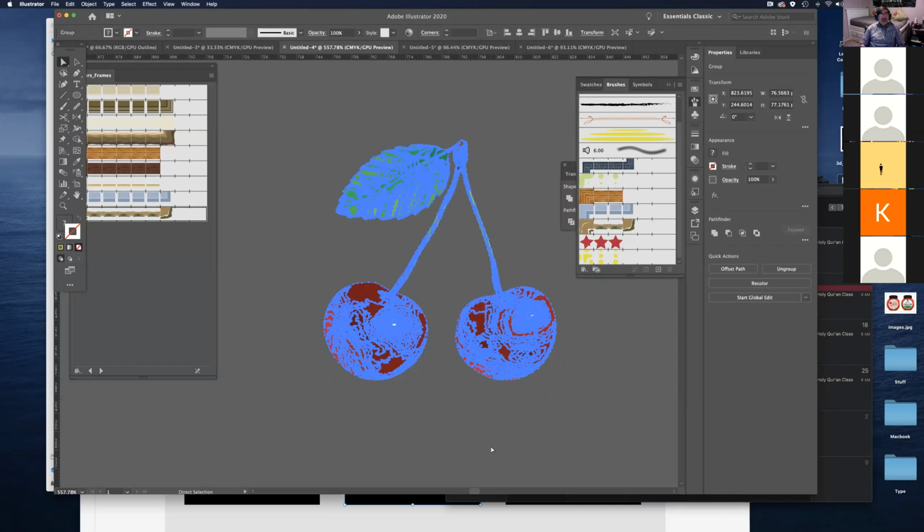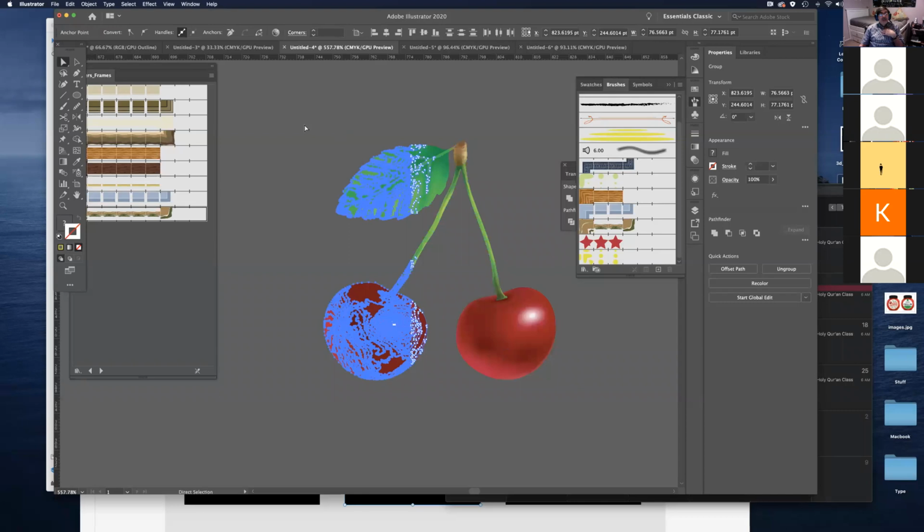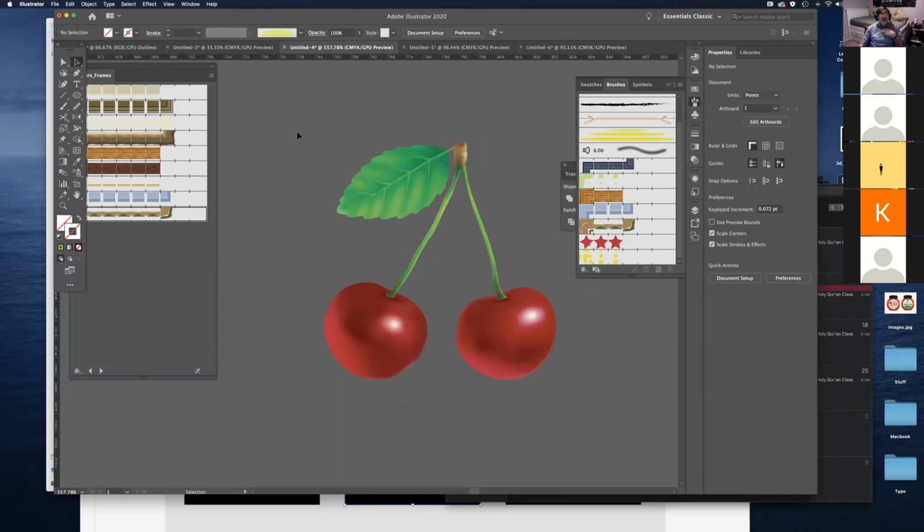Okay, so for that reason, if you are creating something which has gradient in it and you have to create that illustration, it's a good idea to use the gradient mesh option rather than doing a quick trace. All right, is it making sense so far? Yeah. Any questions about brushes?